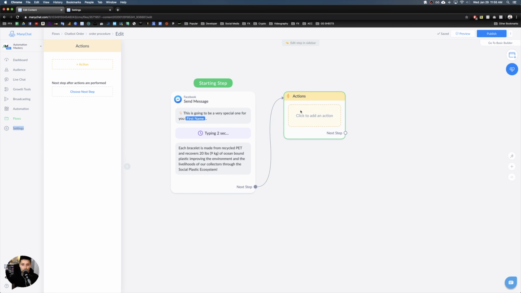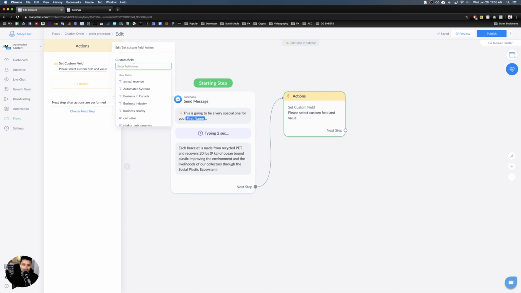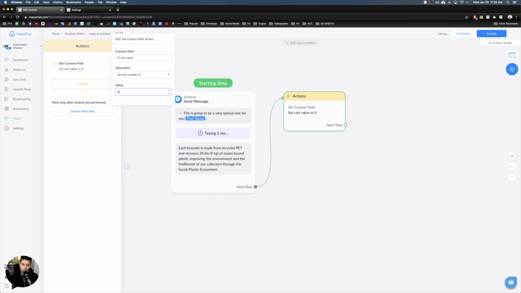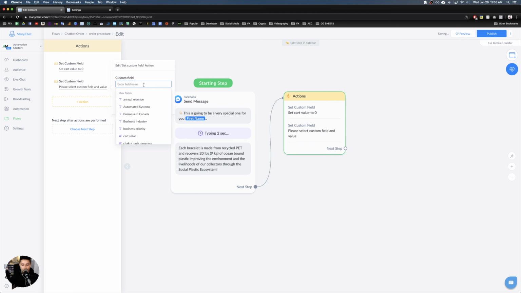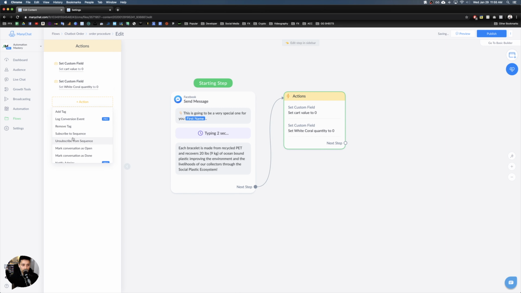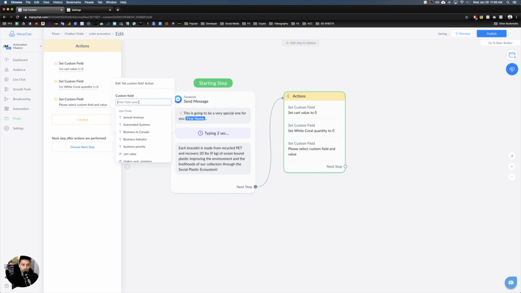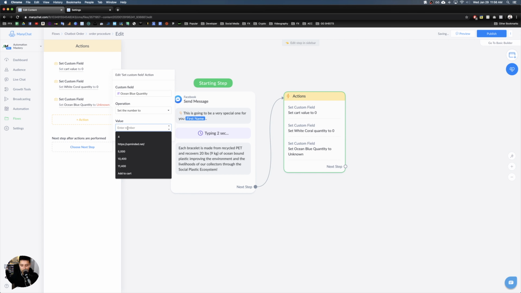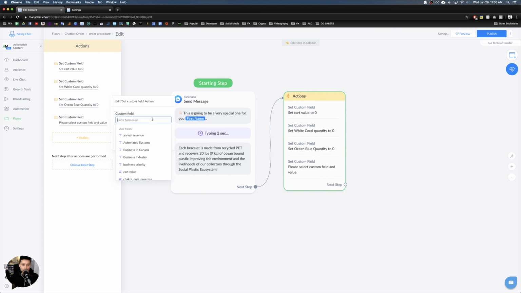And then what we need to do is create an action step to set custom field. This procedure is trying to reset everything to 0. So we want to do cart value, and we set the number to $0. Depending on how many products you have, the second one is the specific product, set it to 0. And the third one, let's add one more: ocean blue quantity, set it to 0. And the last parameter is total cart quantity, set it to 0. That's all good to go.